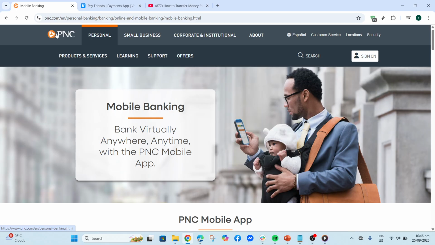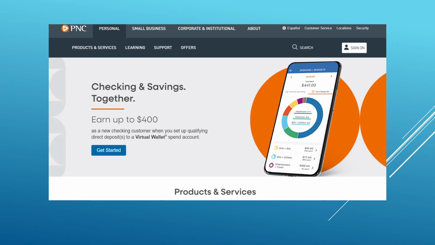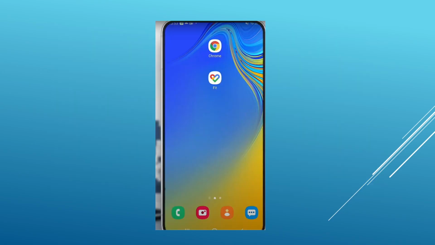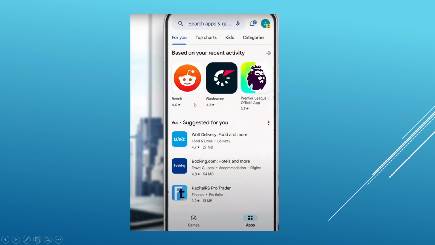To start, you'll need to ensure your device is compatible with the app. If you're using an iPhone, it should be running iOS 14 or later. For those on Android devices, you'll need Android 8.0 or later. Ensuring your operating system is up to date will provide the best experience and help you access all the app's features seamlessly. Once you've confirmed that your device meets the requirements, it's time to download the PNC Mobile app.